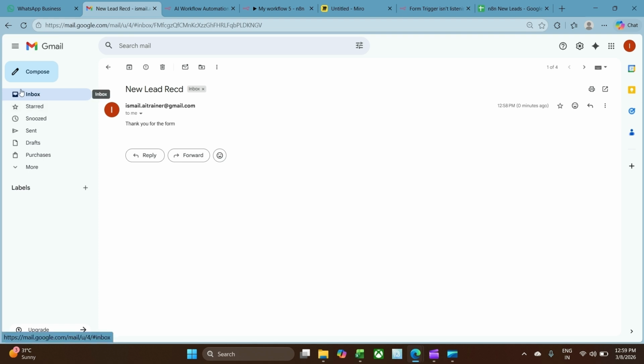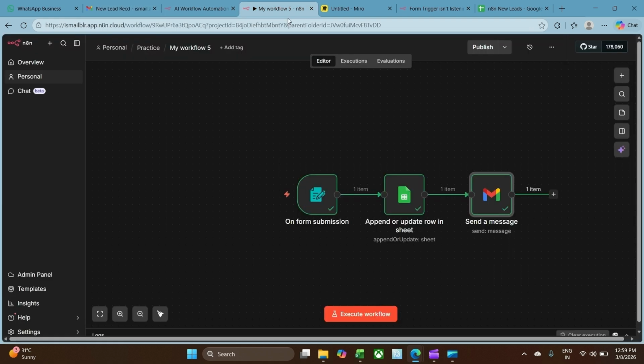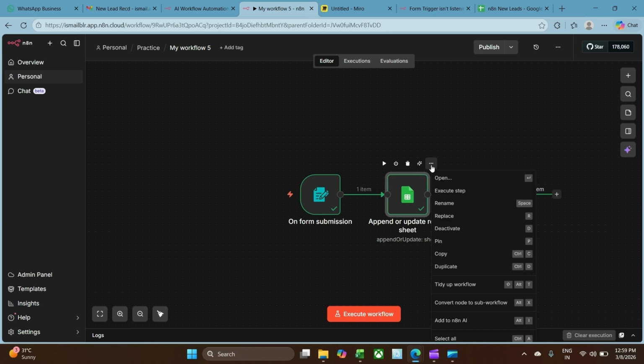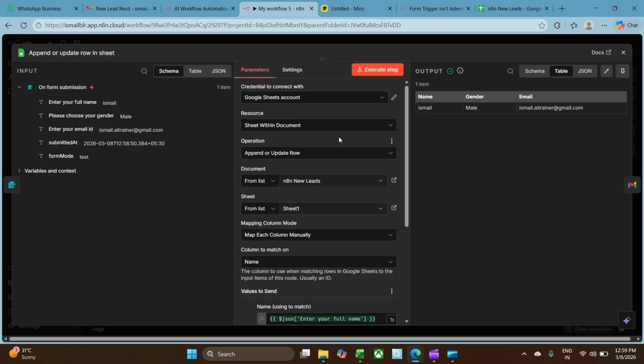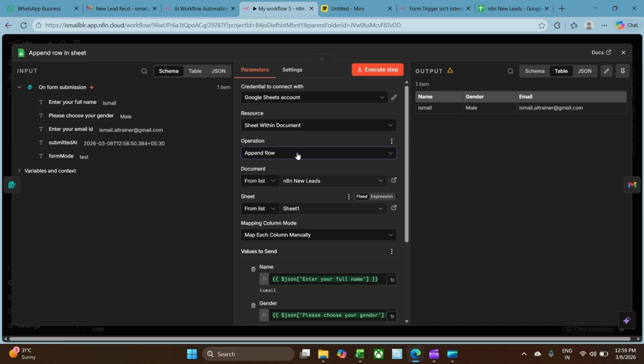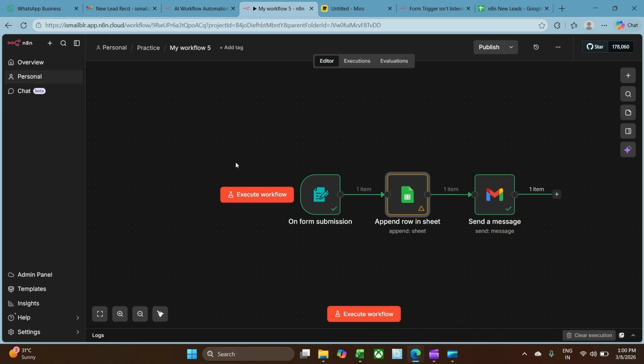So this is now a complete workflow where we were able to get the form, append to the sheets in Google, and then send a message. Now let us see if I want to edit any of this. Yeah, then you can click on open, update or append. So I would say create a new row. What happened is it updated that row. I want to change this to append the row, so that whenever a new row is added, it is going to update that. I'm going to leave this right now and then click on execute workflow once again.